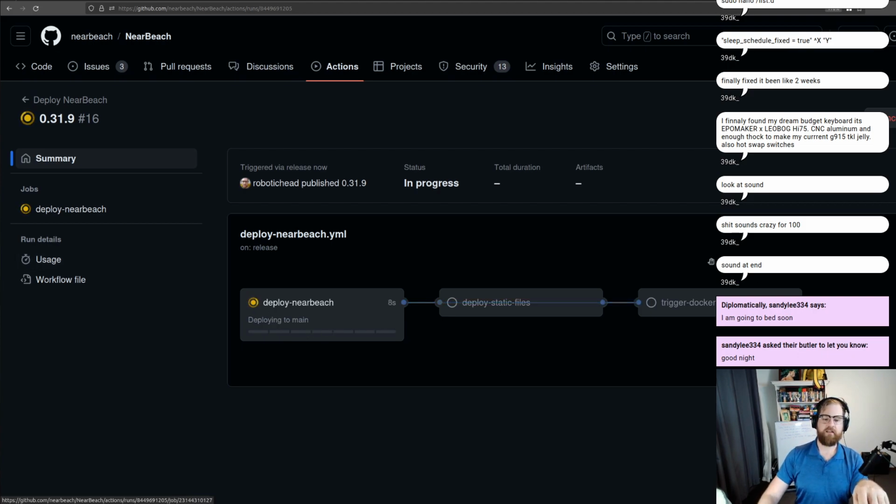Once that's done, it'll deploy the static files to our CDN. So if you're using NearBeach on Docker, you'll be using our CDN. So hopefully your files will load fast anywhere. Well, the static files will load fast anywhere. And then once that's done, it will trigger the Docker build. So yeah, this is done.